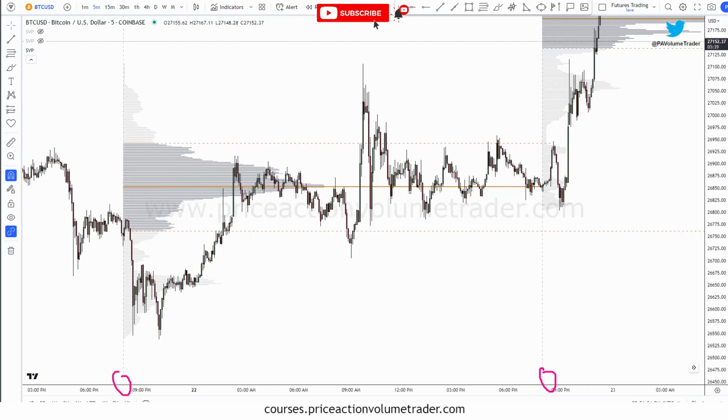Okay, and then this is same thing. The crypto session will be 24 hours. You got your point of control, value area high, low. You can see same thing here. Value area high from this day came and price wicked right into it, and we had a nice retracement off of it.